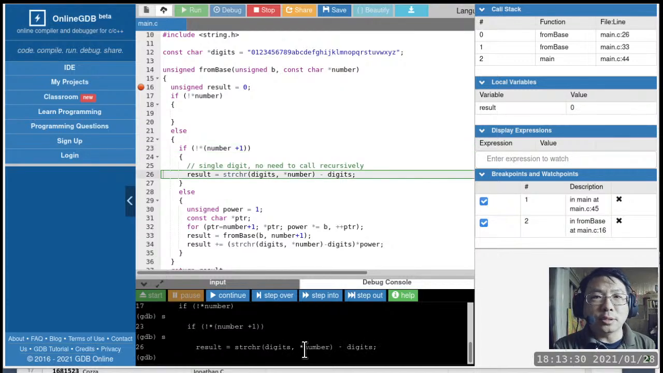Line 26 is looking up digits, which is a constant string that we have predefined on line 12, and is looking up the position of the 3, ASCII code 3, in that string. The pointer corresponds to the address of this character here. But when we subtract digits, as a string, from the location of the 3, we get the net offset of the character in the string. So after line 26, result should become just the numerical value of 3 instead of the character 3.